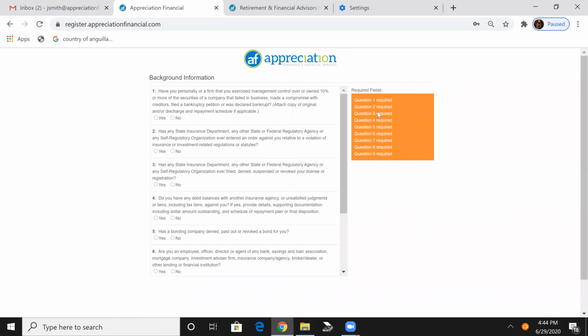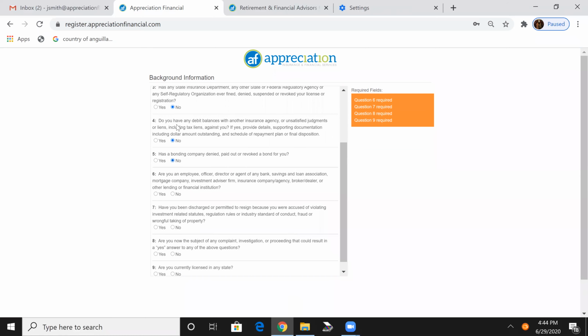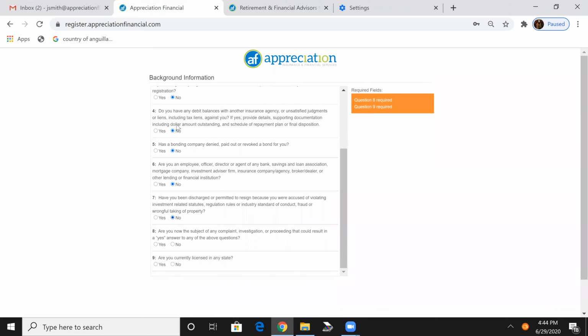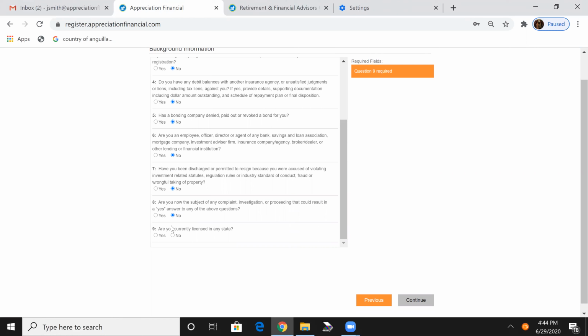So again, each page gives you required fields. This is the background information, so you want to read through each of these and answer them with as much detail as possible. So if questions come up in the future, we can refer back to your answers here for more information.